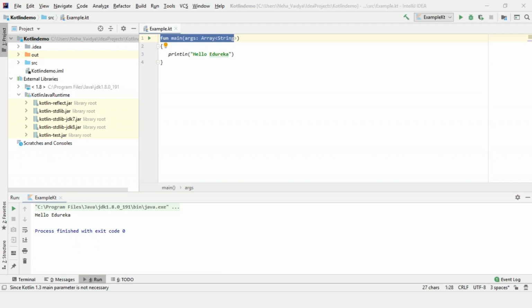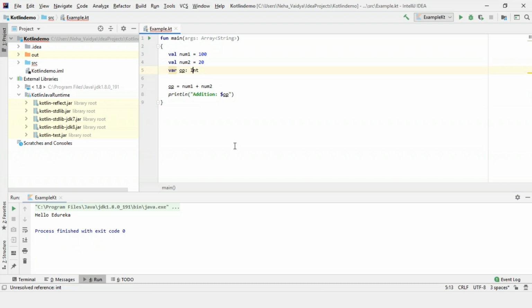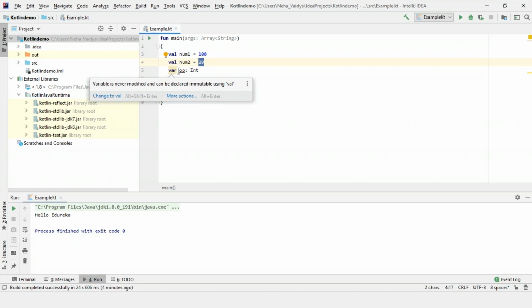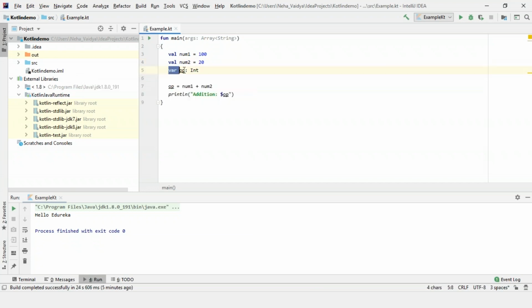Very simple. So now say that you want to add or subtract. How will you do that? I'll modify the same Kotlin program. So you just see here that I have given val num1 is equal to 100, and this is how you need to initialize the variables. That is val, the value of num1 is 100 and the value of num2 is 20. The type we are using is Int, and the variable is never modified and can be declared immutable using val. Okay, so I'm giving the type as Int because I'm using integer numbers.